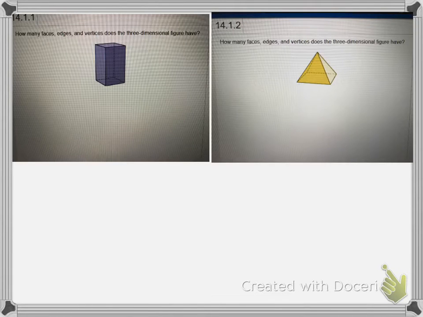All right, so this is digits 14-1, questions 1 and 2. Question 1 says, how many faces, edges, and vertices does the three-dimensional figure have? You kind of have to use your imagination a little bit with these problems. Let me get some different colors to draw in so you can see. Remember, your shapes may not be exactly the same as my shapes, but hopefully they're going to be similar.